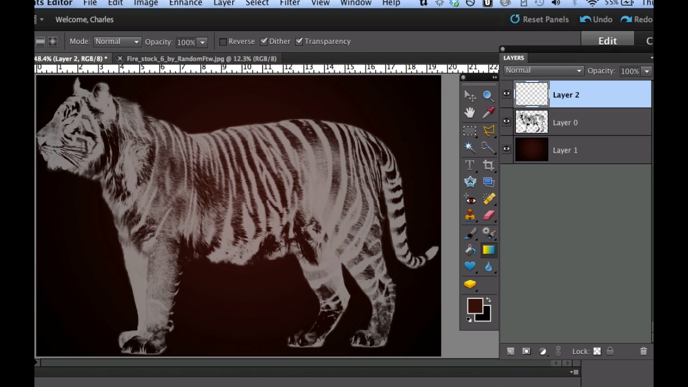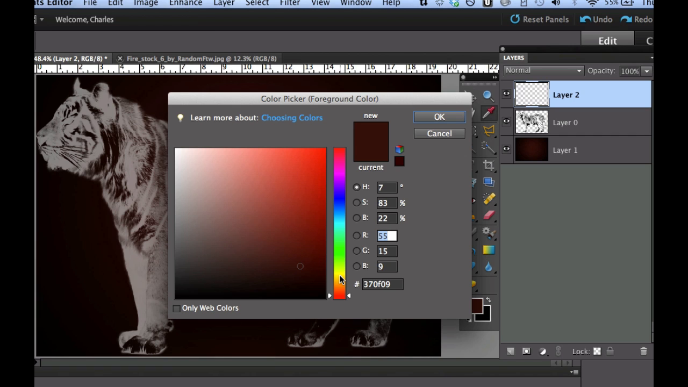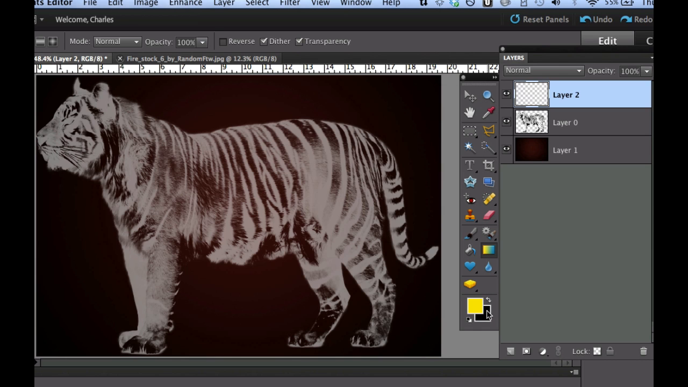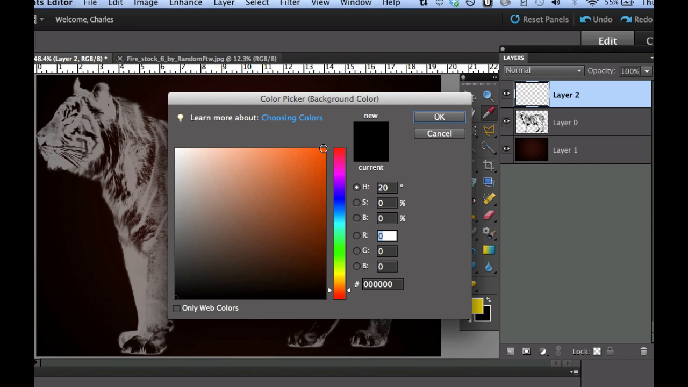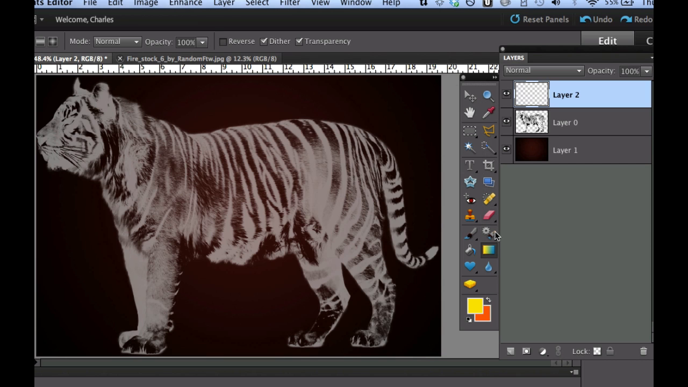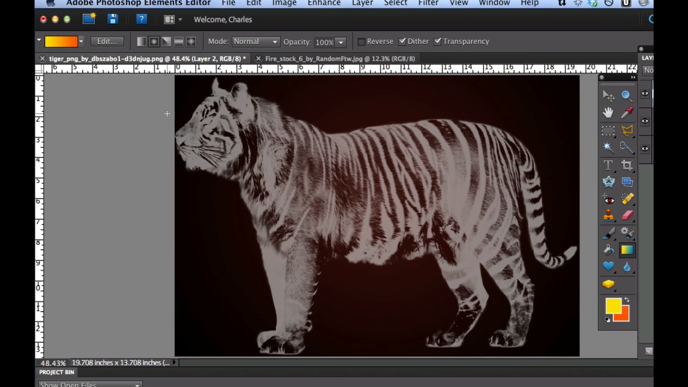So we need to change our colors in our palettes again. I'm going to change my burgundy to a nice yellow, kind of a nice bright yellow here. And then I'm going to click on the black right there and change that to a nice orange in the background. Now once we have the gradient tool selected, we're going to go over and look.